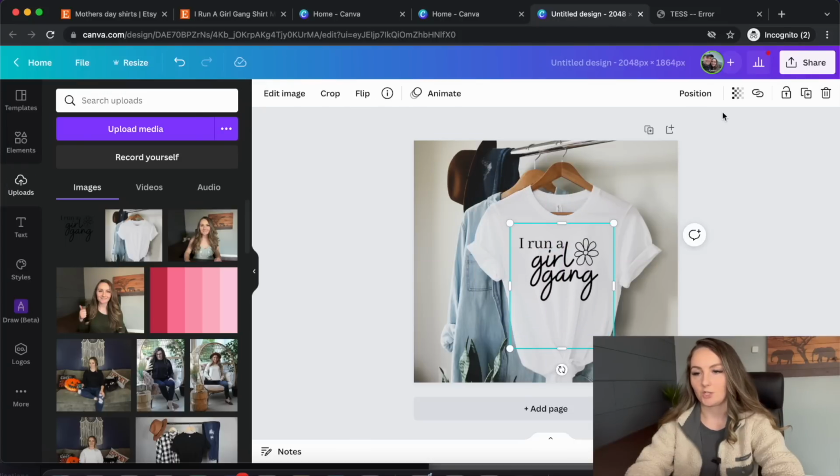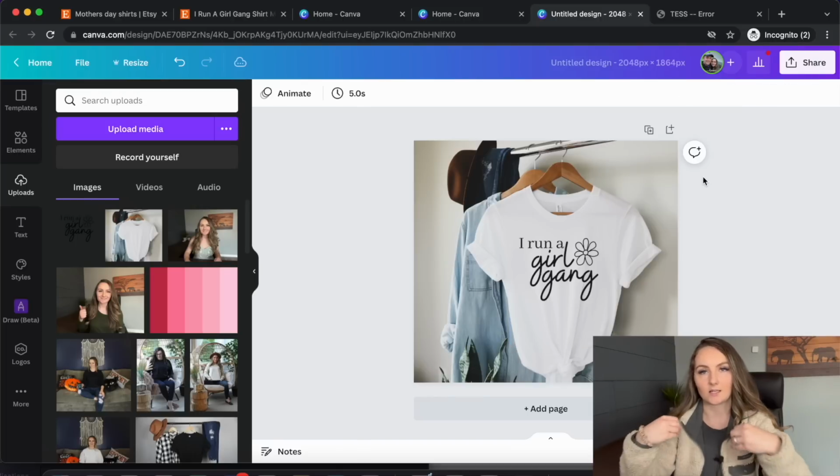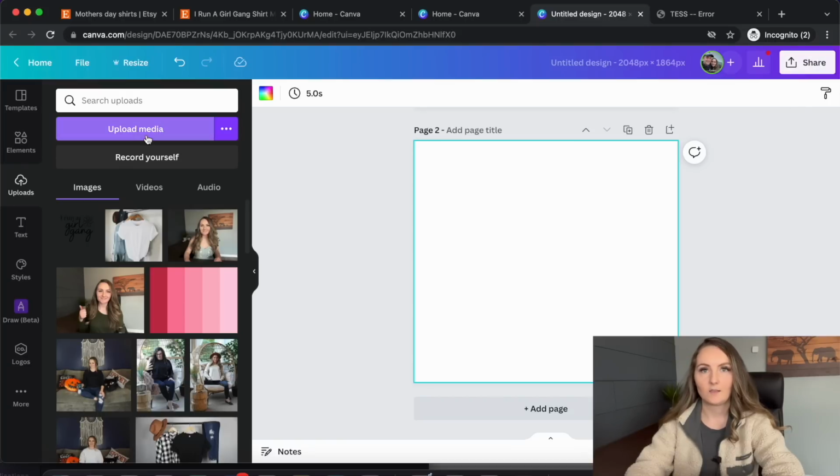So then we'll go ahead and change the opacity. You always want to lower the transparency of the design just a little bit, anywhere from 85 to 95%, depending on how it looks, just so it looks like the ink is actually sinking into the shirt instead of very computery. So that one's perfect and ready to go, and then we'd go ahead and save that one. Then you'll want to upload the next mock-up that you want to make.